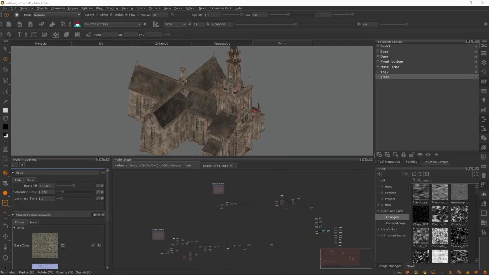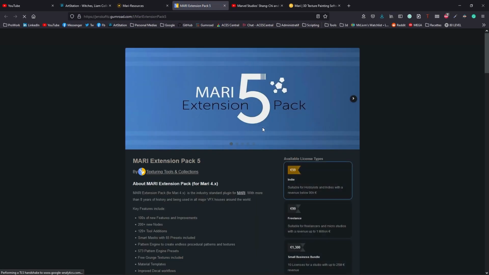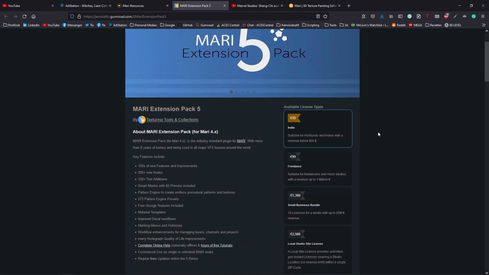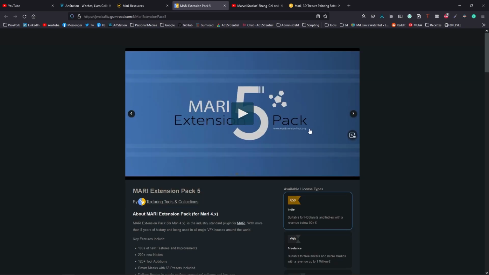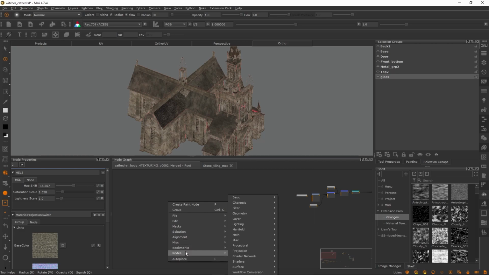So talking about the extension pack, I'm maybe going to explain what it is. Basically, it's an extension for Mari. All the features you would like to have in Mari and don't have are in the extension pack. The link is here, so you can have a look. It's a plugin you can pay a small amount for, I think 60 euros. For me that is nothing for the features it brings. There is a lot of features. You have new nodes, there is really a lot of nodes that are added that are very useful.